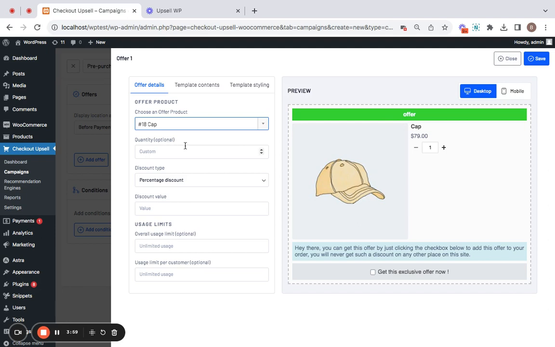Next comes the quantity, which is an optional one. This quantity refers to the number of quantities that customers can purchase as upsell products. You can either set it to custom or change it here according to your wish. I'm going to leave it empty, which means customers can choose their quantities.